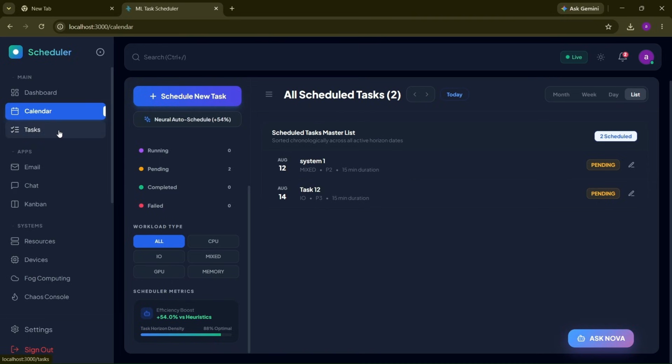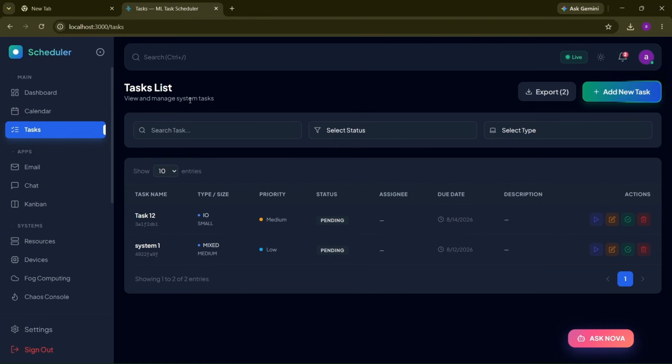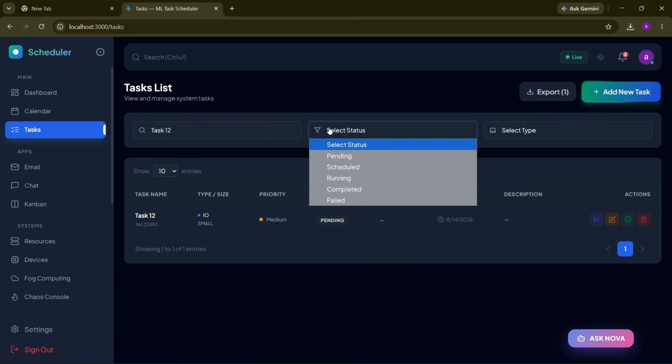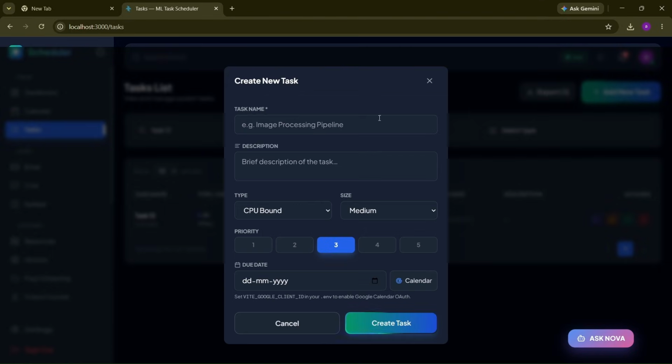Now moving to the next page, which is the task. This page is used for adding new tasks, searching for the existing tasks, checking if they are pending or anything. So we can easily search for the task, like the task we created now, which is task 12. Yes, so you can see it is showing the task. I can also search it with the status of it, with the type of it, and I can also add the new task here, like I did earlier.